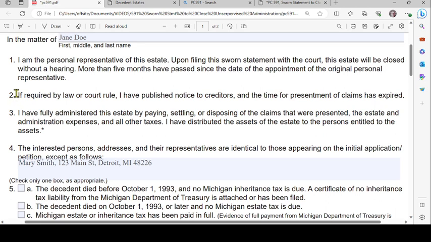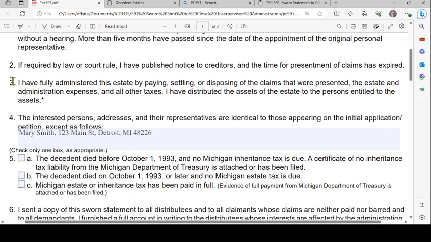Moving to number two, if required by law or court rule, I have published notice to creditors and the time for presentment of claims has expired. Number three, I have fully administered this estate by paying, settling, or disposing of the claims that were presented, the estate and the administration expenses, and all other taxes. I have distributed the assets of the estate to the persons entitled to the assets.